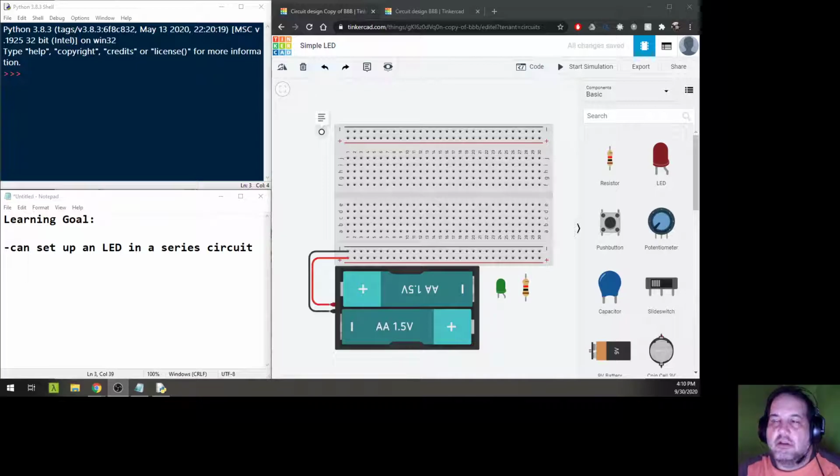So the learning goal for this lesson is, as a result of this video, you will be able to set up an LED with the correct resistance in a series circuit. So I've got my breadboard here. I got a battery pack. I have a green LED and I have a resistor.